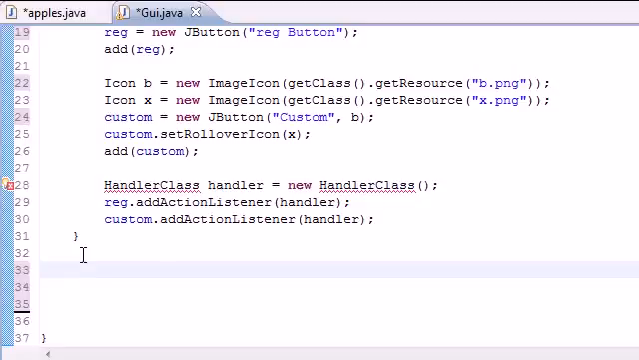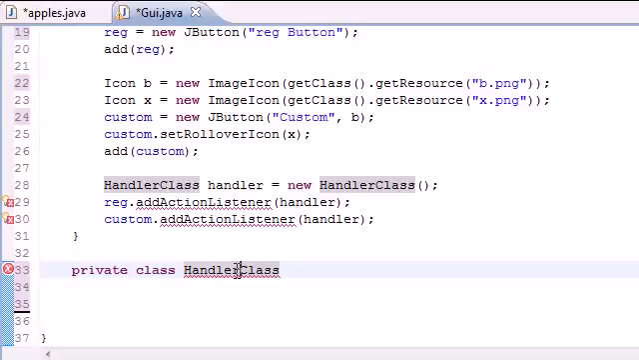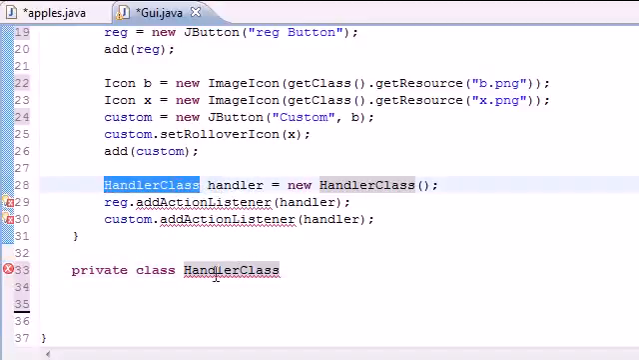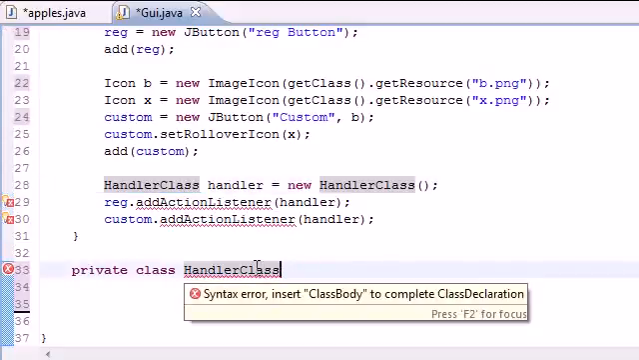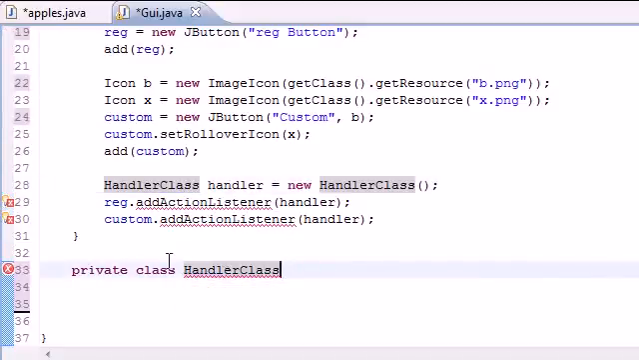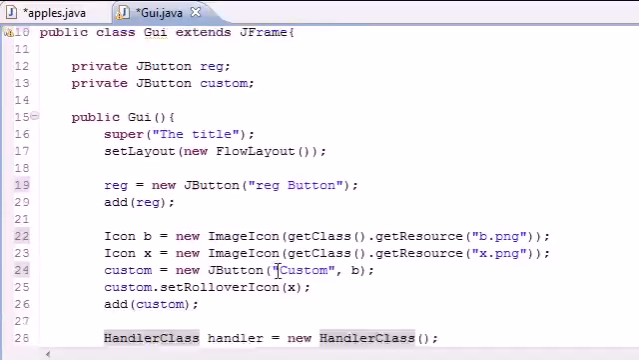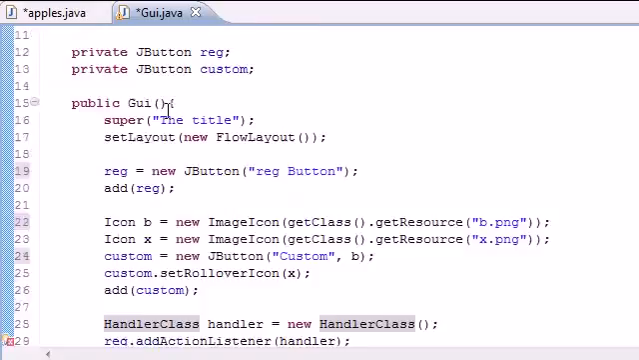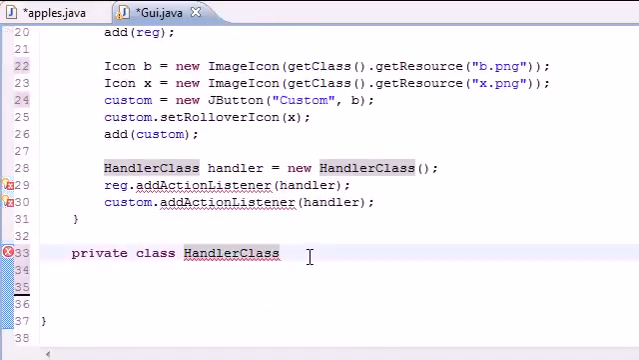Let's go ahead and type private class handler class. And we need to name it handler class because we named this handler class right here. If you name something different up here, create the same down here. And yes, we are putting a class inside this main class. We are allowed to put classes inside classes. So, just letting you know, we can do that. Why? Because we just did.